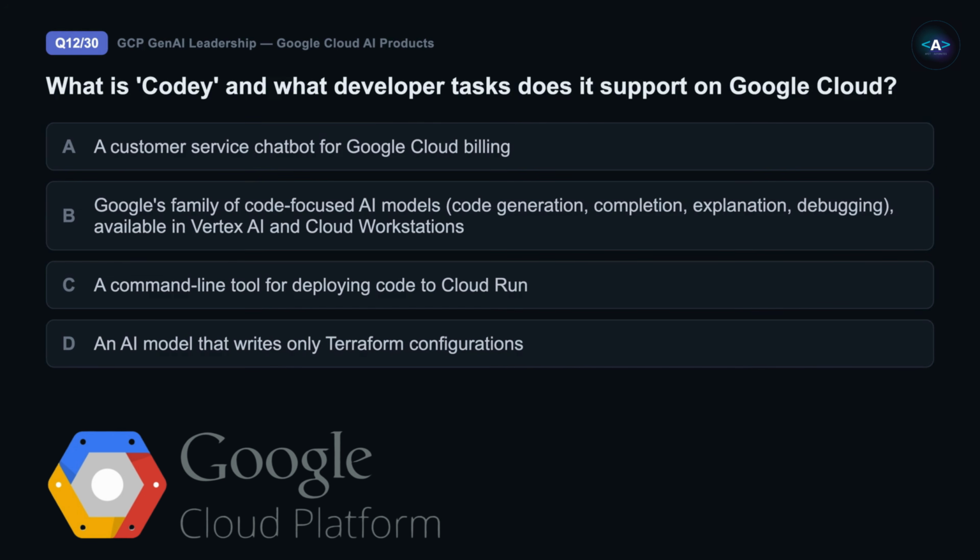Question 12. What is Codey and what developer tasks does it support on Google Cloud? Your options are A. A customer service chatbot for Google Cloud Billing. B. Google's family of code-focused AI models, code generation, completion, explanation, debugging, available in Vertex AI and Cloud Workstations. C. A command-line tool for deploying code to Cloud Run. D. An AI model that writes only Terraform configurations.